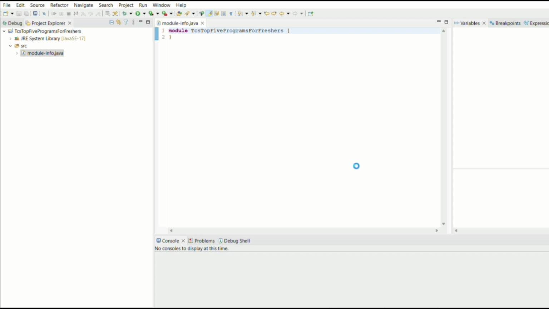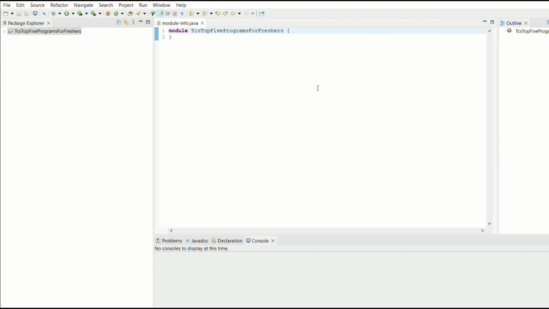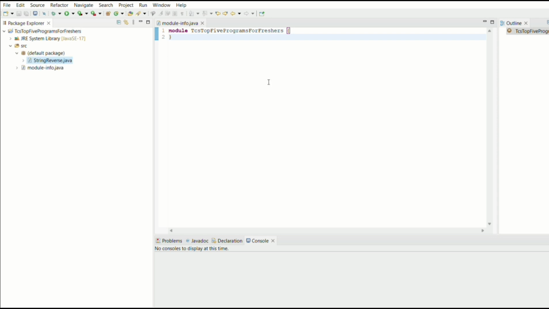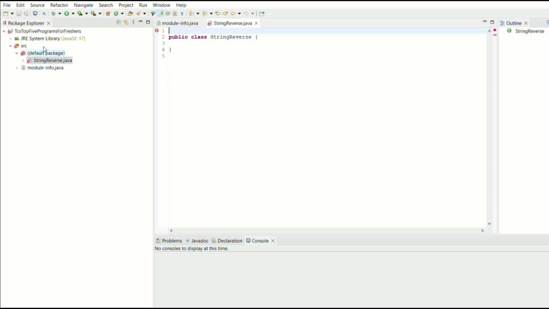So you should be very confident, and you should be very clear. If they ask you to use the inbuilt function also, you should be able to use, and if they ask you to write without any inbuilt function also, you should be able to write. So for this, first let us create a sample project, that is TCS top 5 programming for freshers. And then I'll be writing for one program the solution here with the explanation.